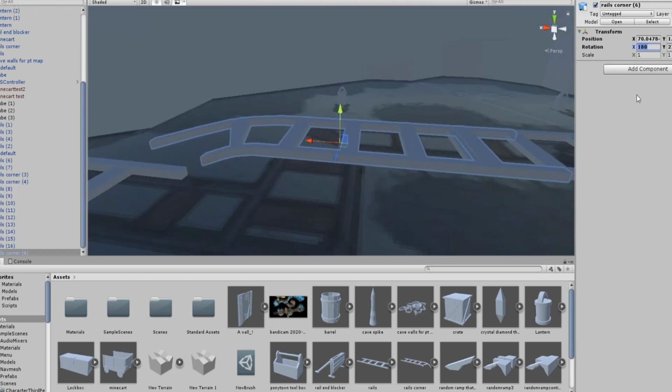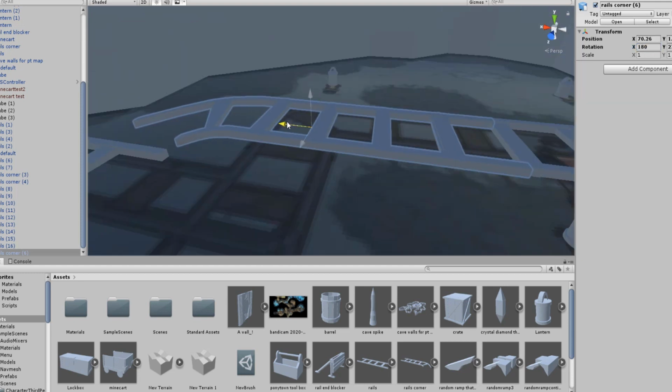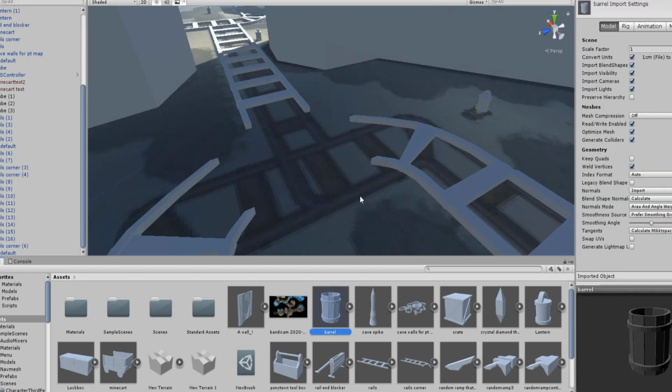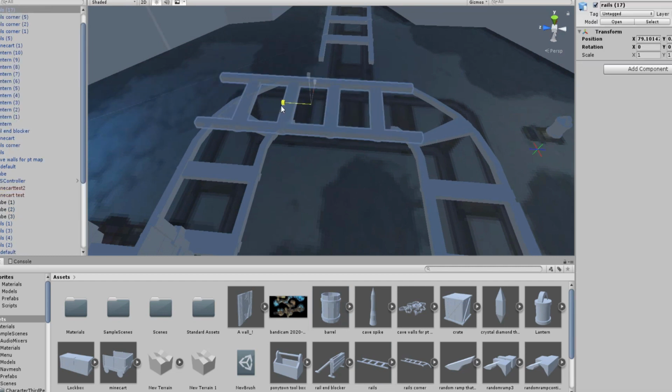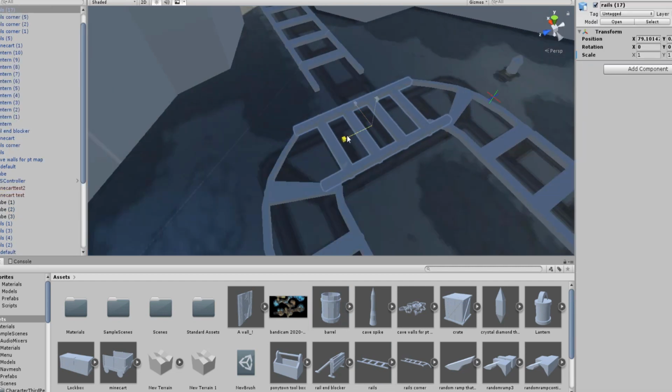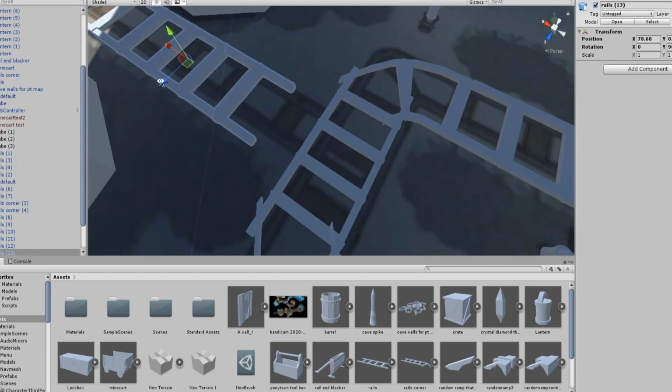I have no idea how to make water in Unity, or, well, I kind of know how to make water in Unity, but I have no idea how to use water in Unity. I have no idea how to give it depth. I have no idea how to use water properly in Unity. So those pools that are in the caves, I just couldn't do them, unfortunately.